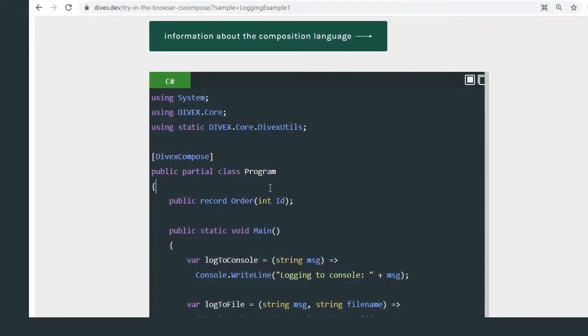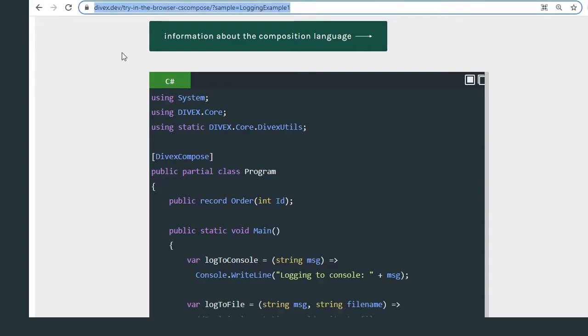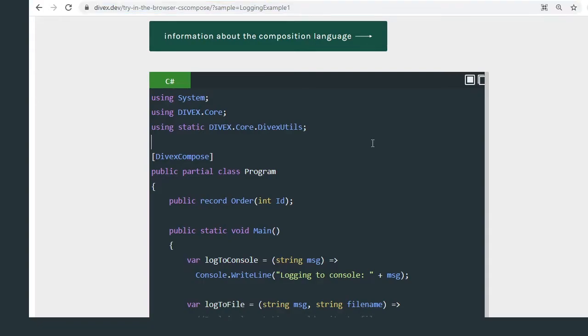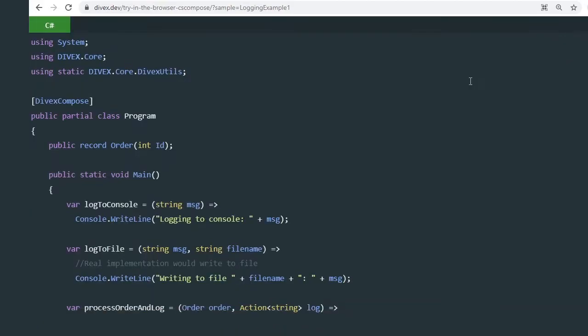Hello, in this video I'm going to go through one example that uses composition language 1. You can try out this example using this URL, which I will be putting in the description box. So I'm going to use full screen mode here.